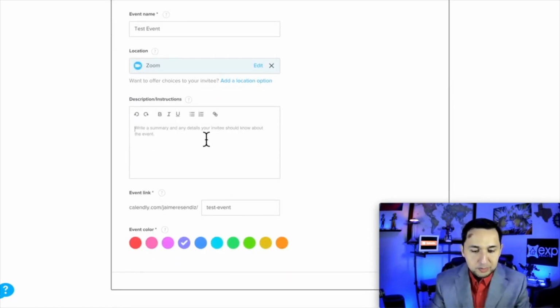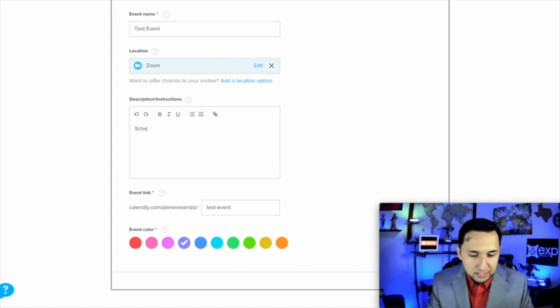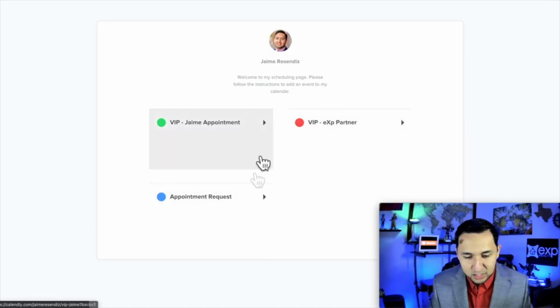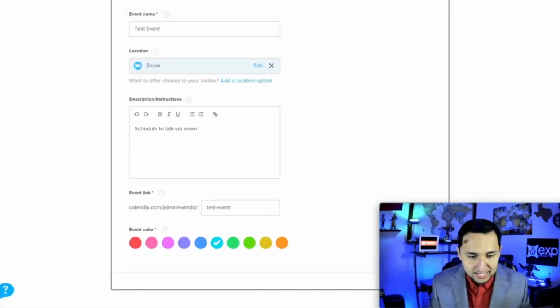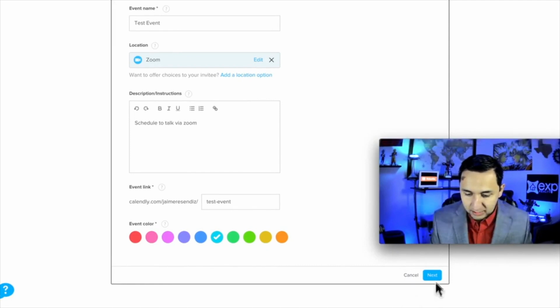And then the description of the instruction. So provide a summary and details your invitee should know about the event. So schedule to talk via Zoom. So you just put a little bit about the detail, and then you can name it and you can color coordinate it. So if you saw over here, I have different colors just so I see it visually different. I'm going to move myself for a second. I'm going to go to next.